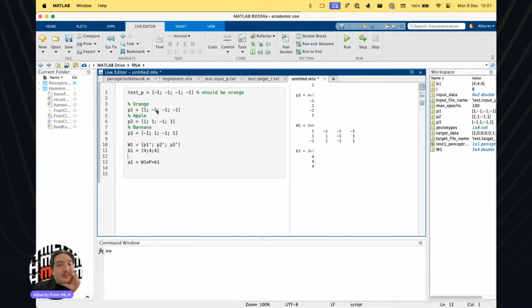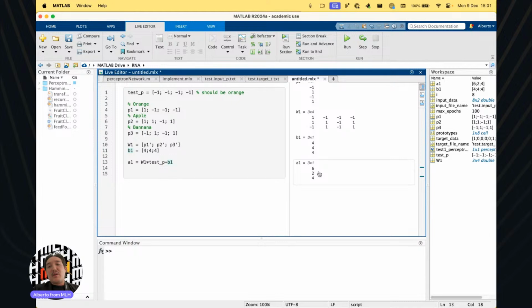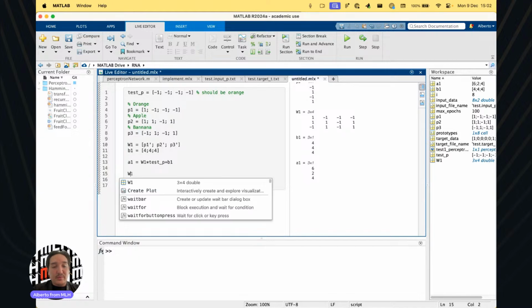Nice. And we are going to change this to test P. Nice, nice, nice. So what's the output of A1? A1 gives us 6, 2, and 4. Nice. Now we are going to create weight 2.